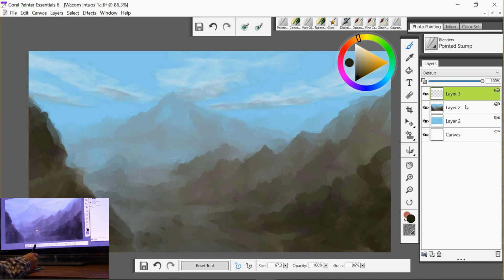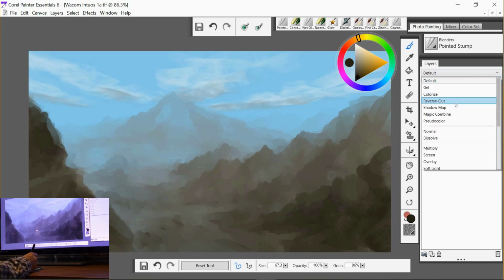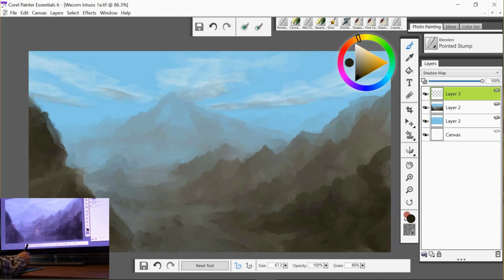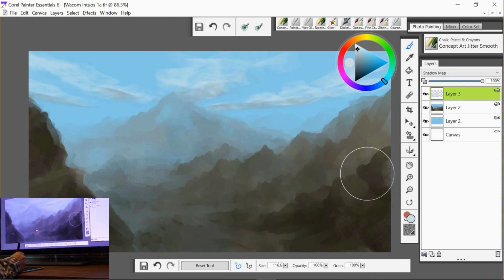Now I'm creating a new layer, and I'm going to change the layer setting to shadow map, and now I'm just going to work over the whole painting with the shadow map. I'm using the Concept Art brush. It's that brush that we used originally. It's got a little bit of texture to it. I just want to take the value down a little bit more. It was a little bit light.